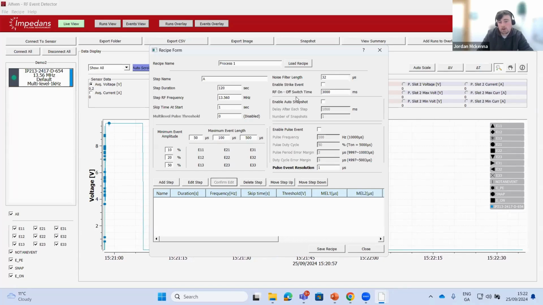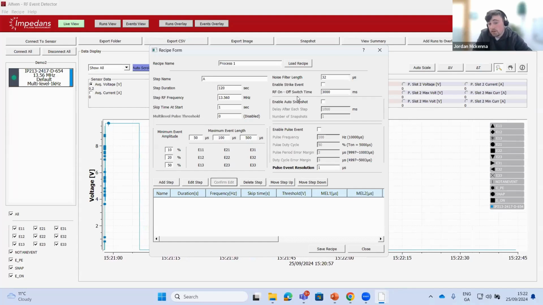The RF on off switch time is very useful, as sometimes during a process you may have an off time, but you may want to keep everything within the same run. So by putting this off time longer than your actual real off time, then you can ensure that everything happens within the same run.